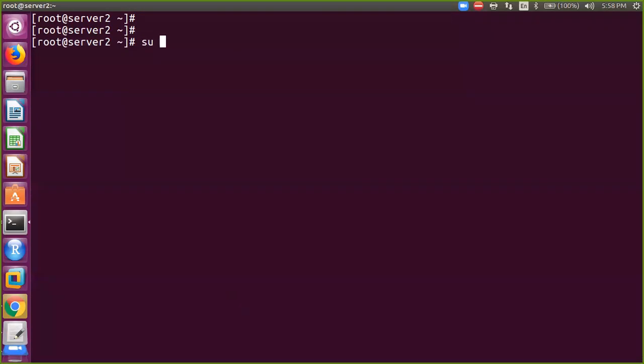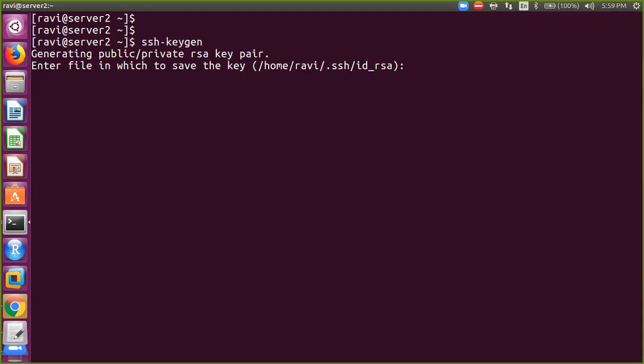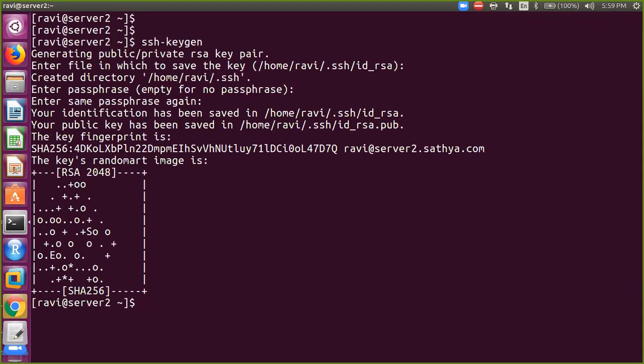So let me switch as user Ravi. Now what is the first step that Ravi needs to do? ssh-keygen, if Ravi wants to communicate to my Git server. And then ssh-copy-id. I am copying this to server1.satya.com, so that without entering any password, Ravi can communicate to my remote repository. He can enter any Git related commands.